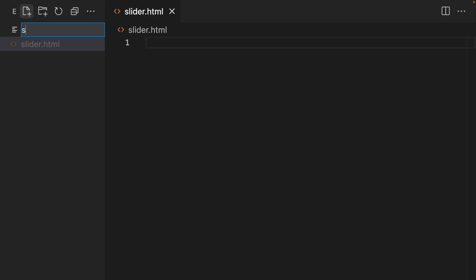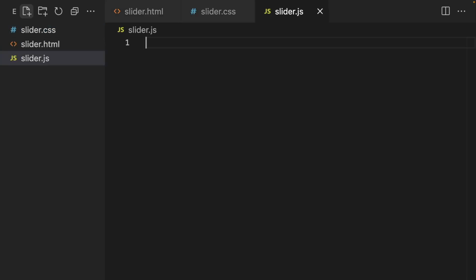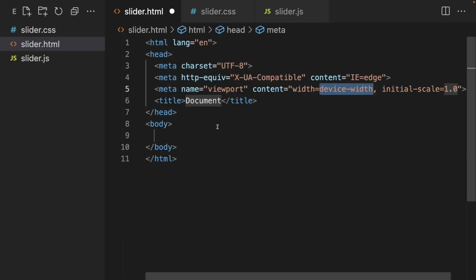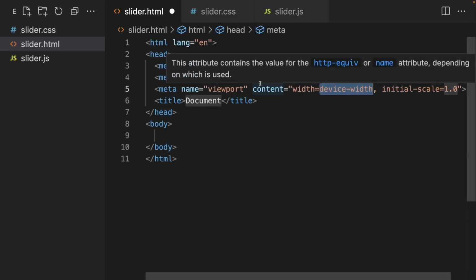Okay, if you created a new folder, let's create our HTML, CSS, and JavaScript files. I will say slider.html, CSS, and JavaScript. So I will come here and I will just say doc and tab. As you can see, our HTML document is ready.